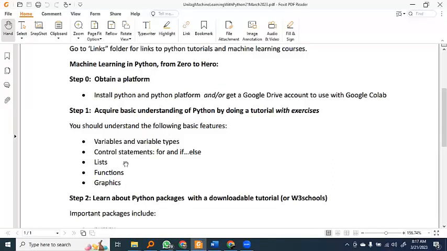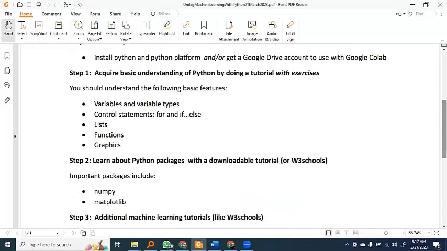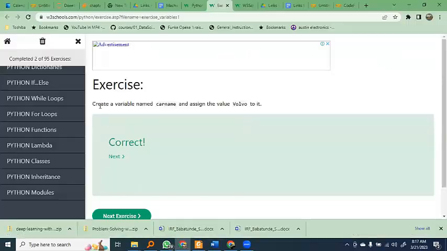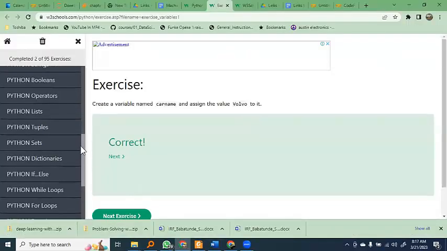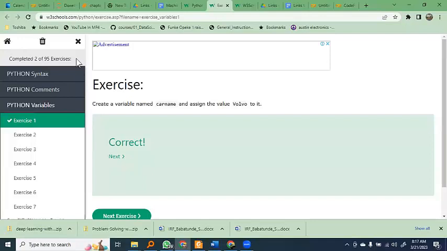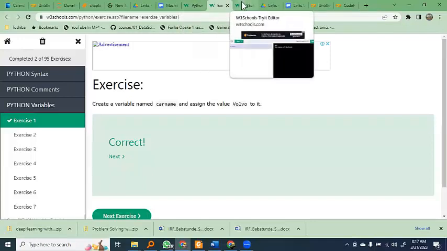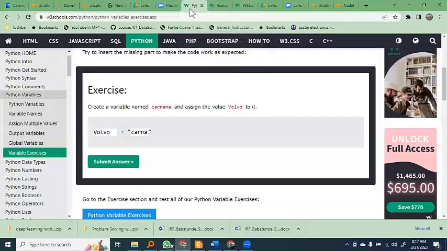Now, the next step is going beyond these basic features and learning about Python packages. Two important packages are NumPy and Matplotlib. NumPy is for numerical mathematics. Matplotlib is for plotting. Fortunately, W3 Schools has tutorials for these as well. Let me see if I can get there. Looks like here, go back to my W3 Schools main page.